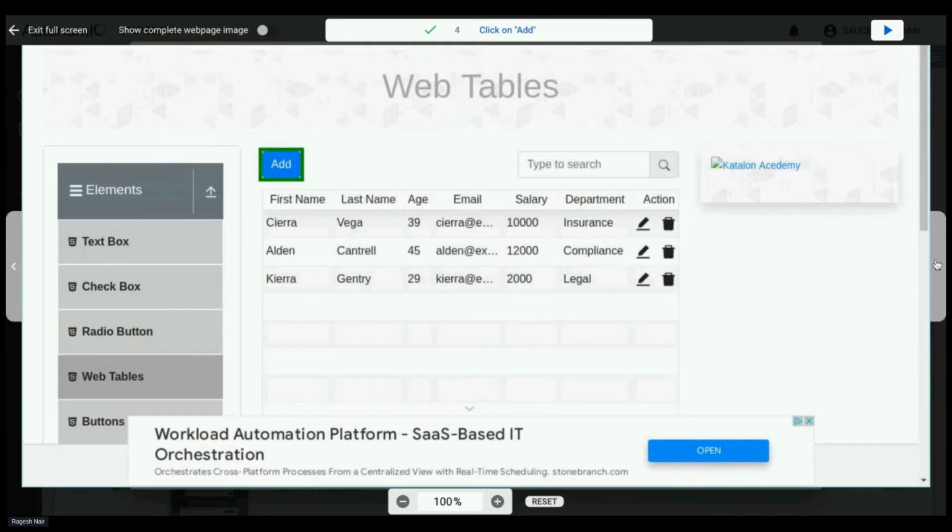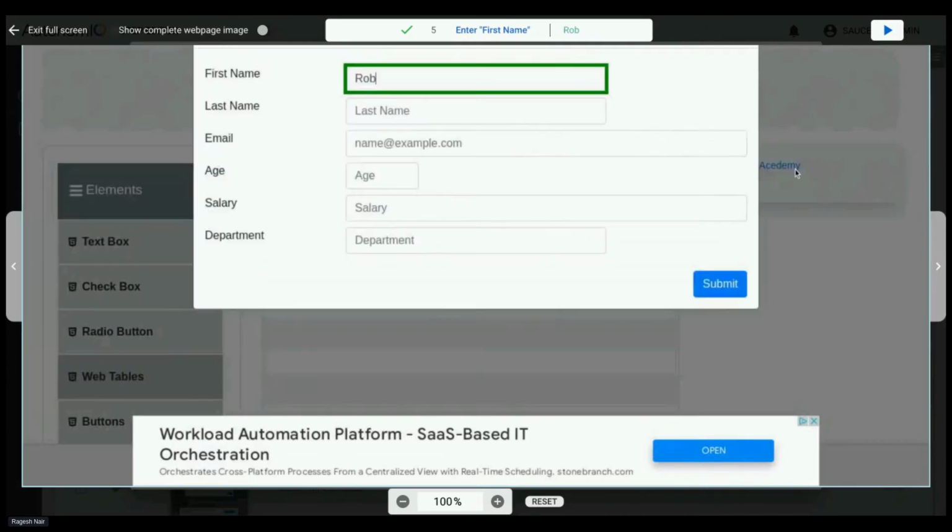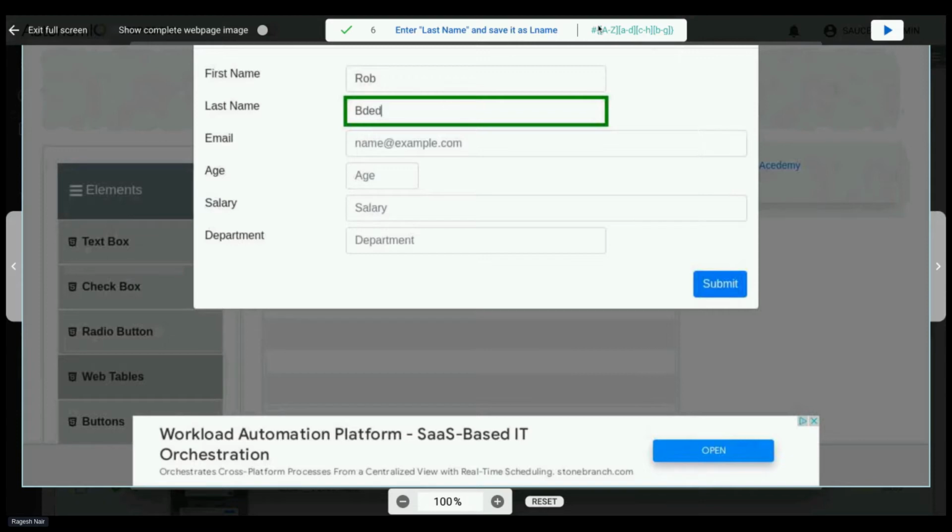So click on web tables, click on add. It clicks on the add button here. Then we say enter first name. The user sees first name on the screen and the intent is enter first name, and we give static data. Here we have taken a name called Rob. Enter last name and save it as something.